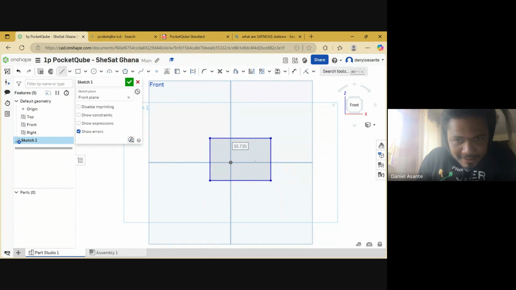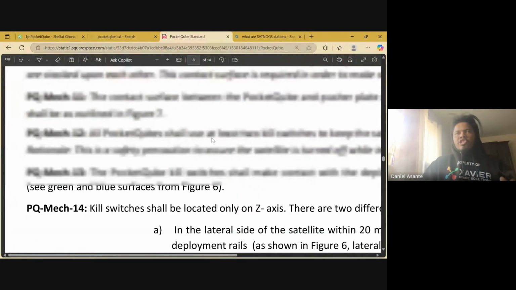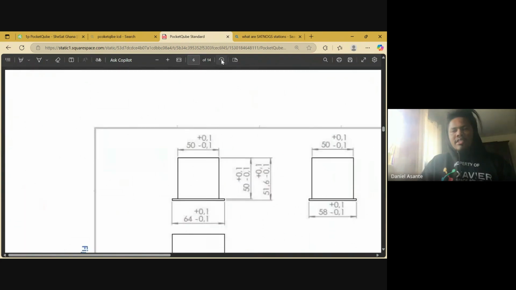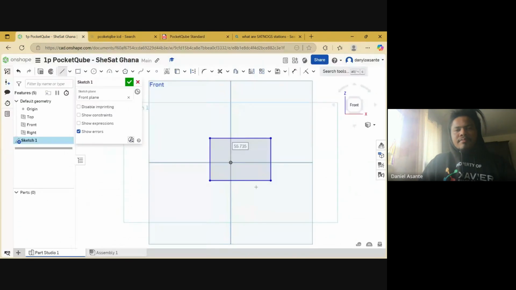Okay. So now that we have a generic box here, we are going to dimension it according to what the Pocket Cube standard was saying. The Pocket Cube was saying that we need to have it as 64 and 58.